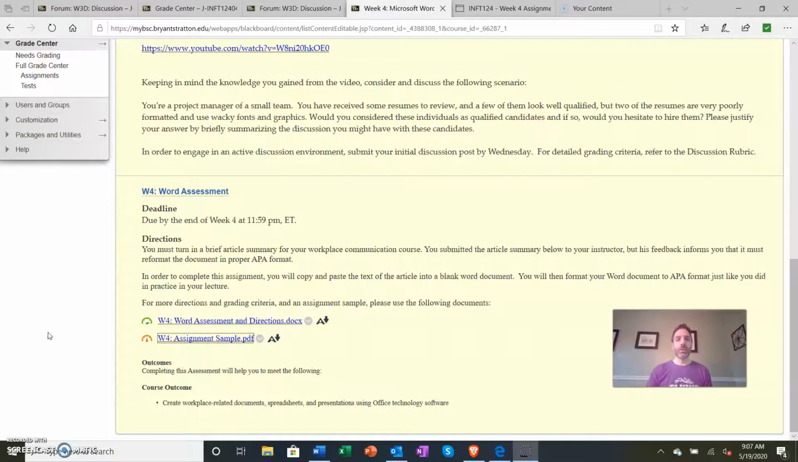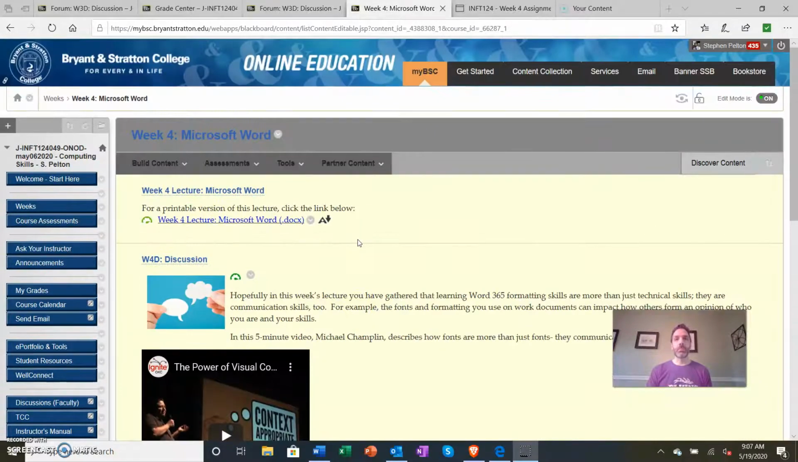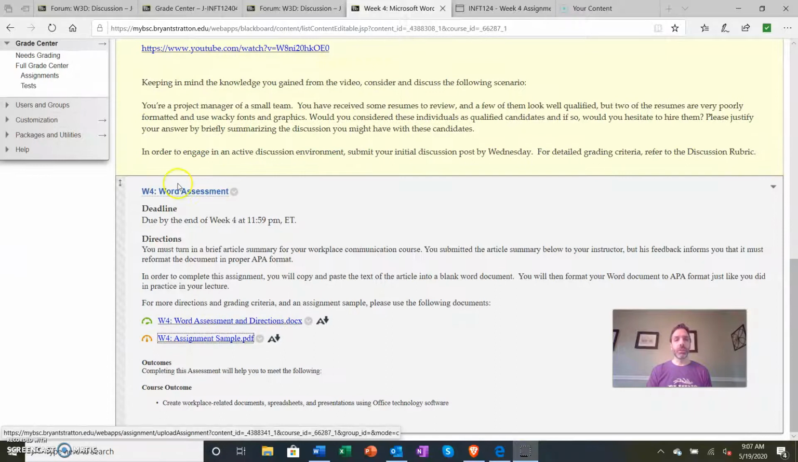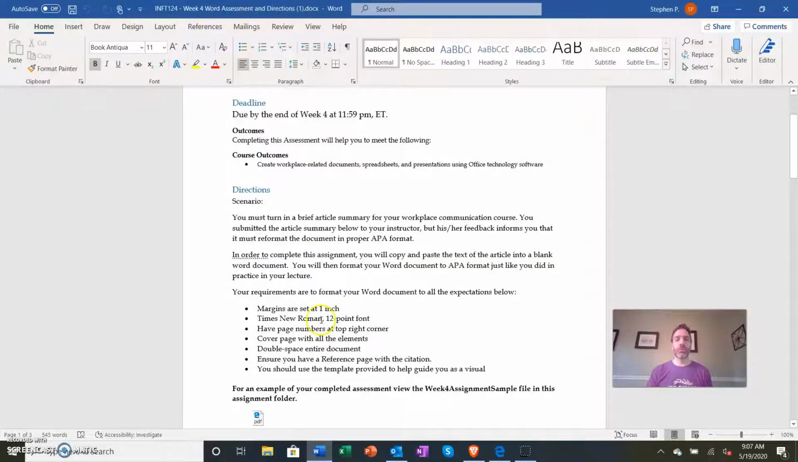So where are you going to find this? Well, we're in the week 4 folder. If you go down here, you're going to see the Word assessment. And just as is the case with all the other assignments we do, this is where you're going to go to eventually upload your assignment. But these are the instructions. And then this is going to be a sample of what it looks like in the end. So the instructions in Microsoft Word are like this.